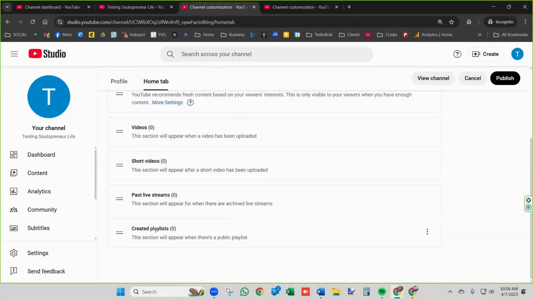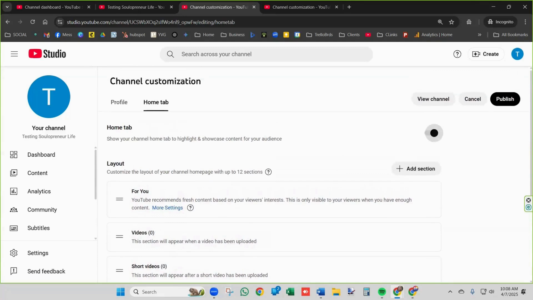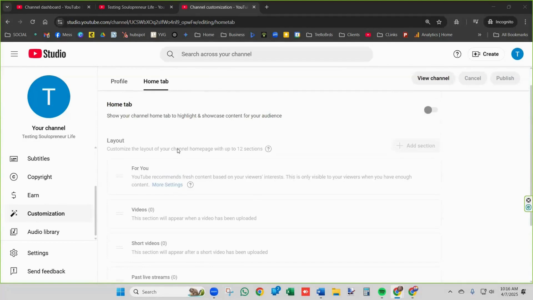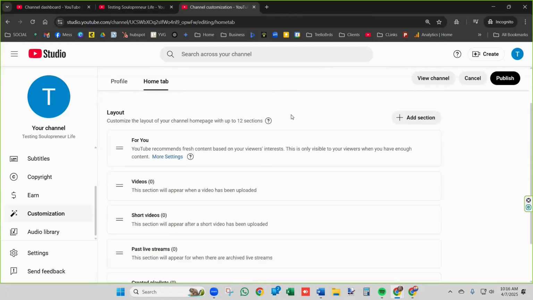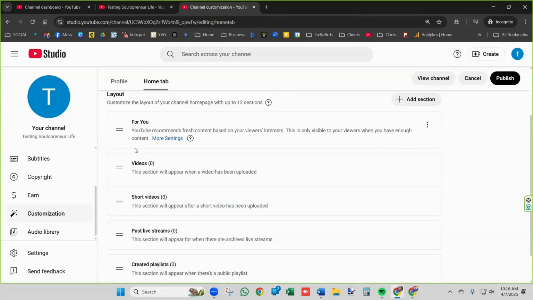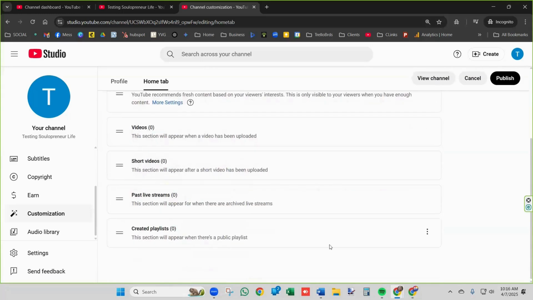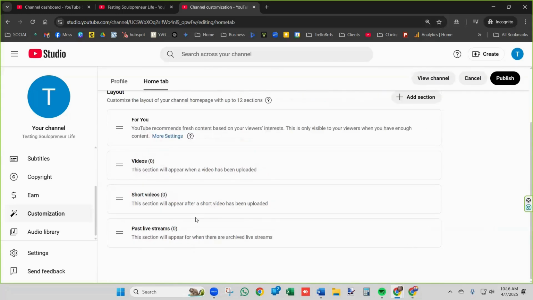See, in this case, they've already done some stuff. So if you want to edit this, there you go. You turn this home tab on, and then you say what you want in this list. Right now, they want to put the created playlist. I don't want people to see any of that, especially if I've created a playlist that doesn't belong in the front end.